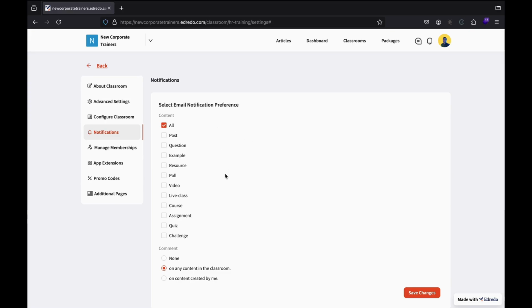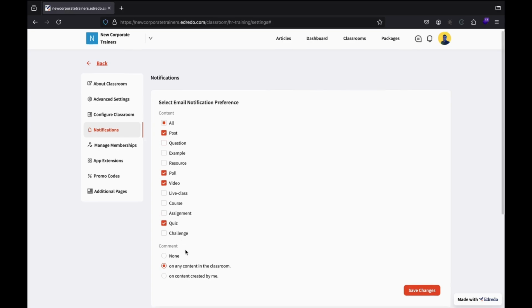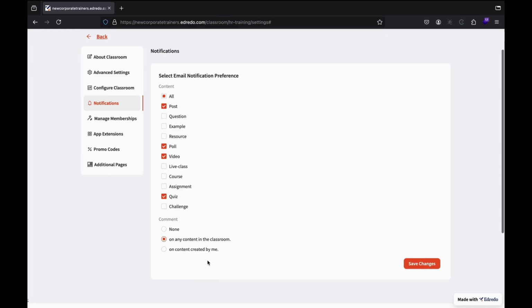So if you want to receive notifications for all the posts, polls, videos, and quizzes, you will select those options. And if you want to receive notifications when someone comments on content created by you, you will select this option. Otherwise, if you want to receive notification when anybody comments on any content in the classroom, you will select this option. Once you're done, click Save Changes, and your changes will be saved.